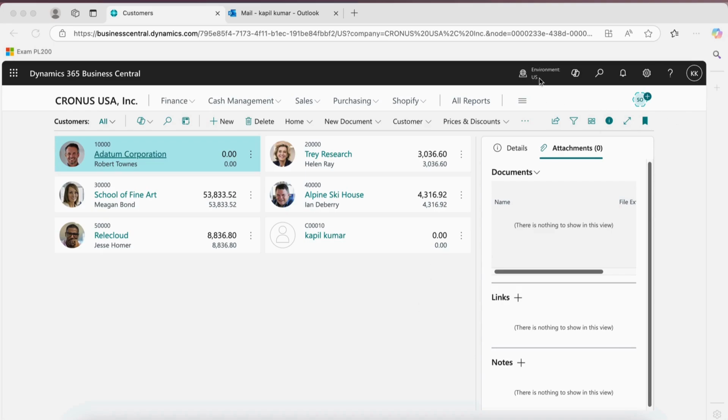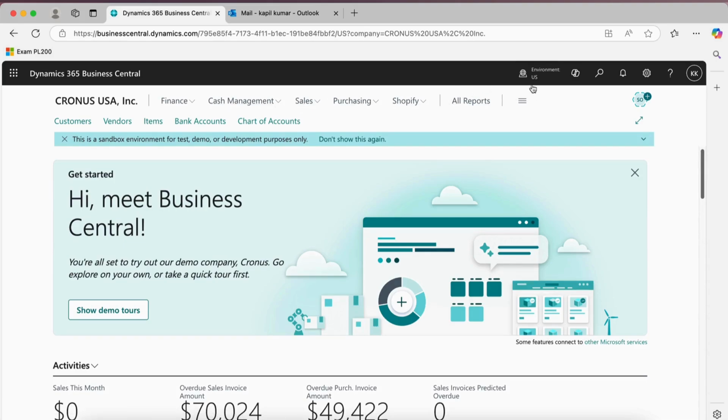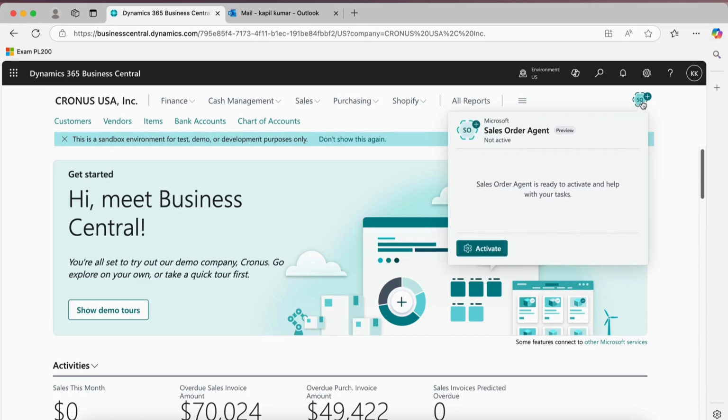Because it is available in the US, Australia and Canada, I have spun up a new US sandbox environment for BC26, or I would say Business Central 2025 release wave 1. As soon as I started opening this US localization, I found this icon in my dashboard. As you can see, when I place my cursor here, it shows Microsoft Sales Order Agent, currently in preview mode. It is not active. Sales Order Agent is ready to activate and help with your task.